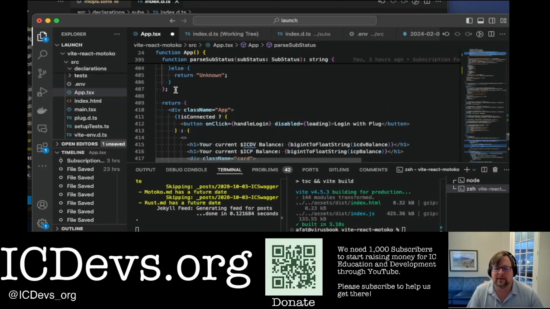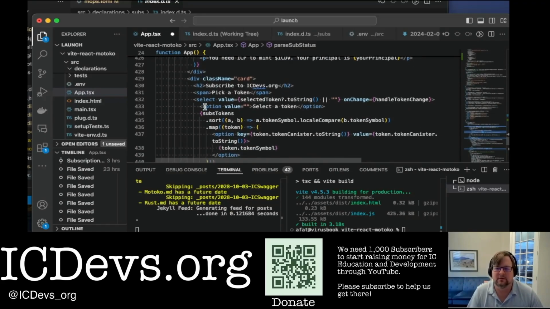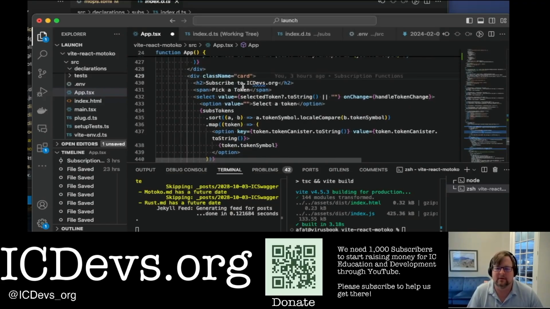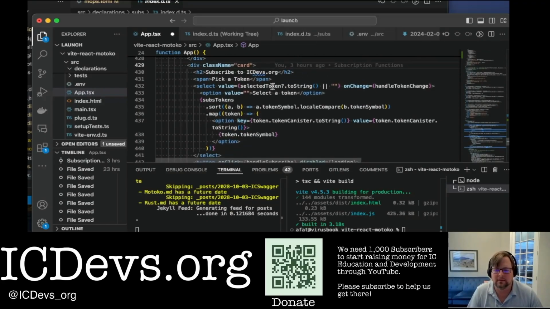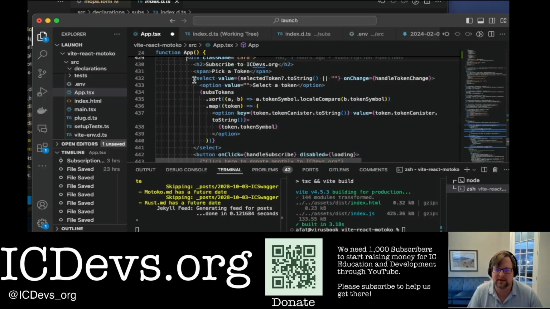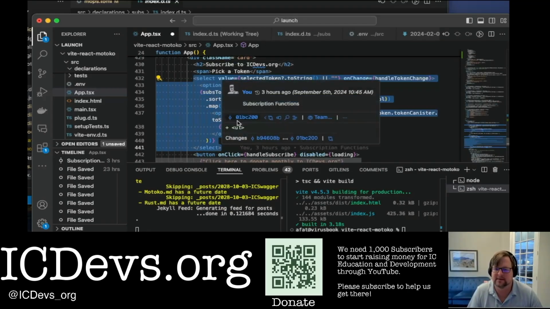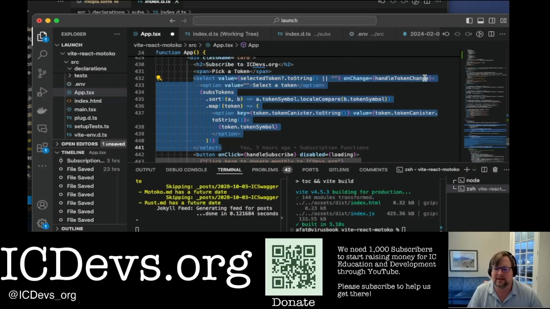Now, here's where we have the actual JSX code, and we have our card here to subscribe. Picking a token is pretty easy. This is just a React drop-down list that takes the, on change, it handles the token change. The value is a selected token to string.